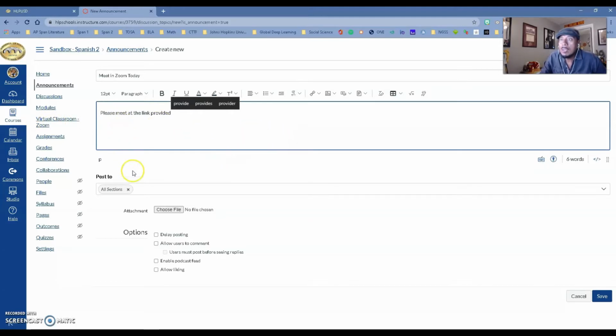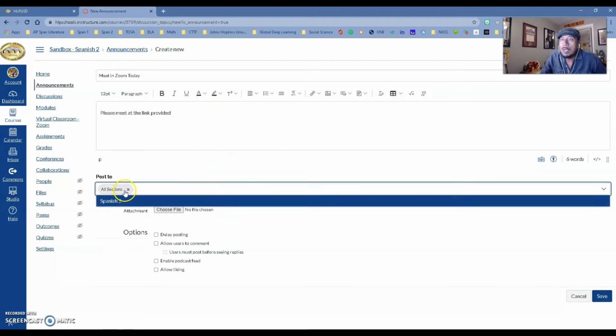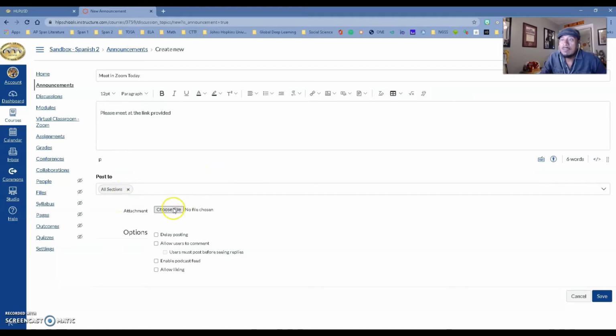But over here, so I'm ready. Post to, I can post to all of my sections, or just to my Spanish 2 class. That's completely up to me. If I have any attachments, I can add them in here. Okay, and you also have the option to delay posting, so it shows up at a different time if I want to do that. Okay, you can allow the users to comment.